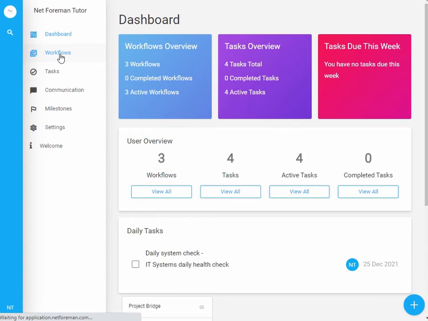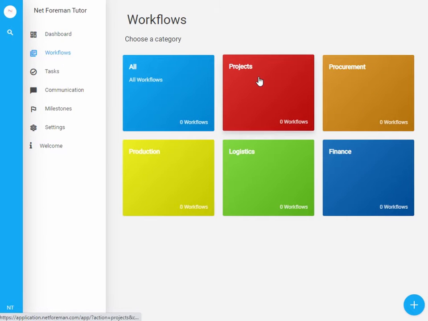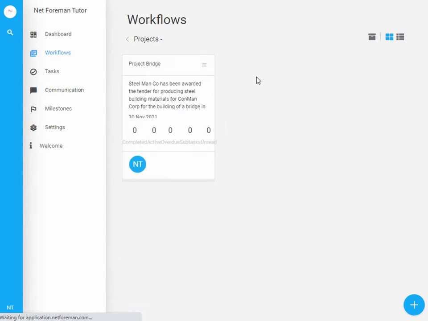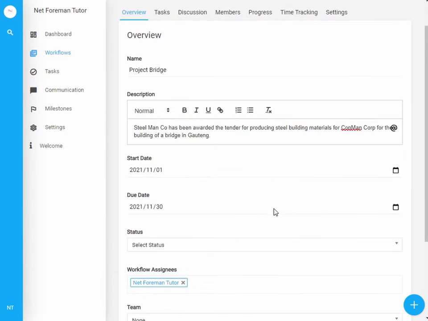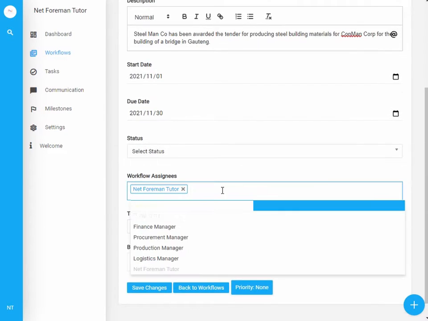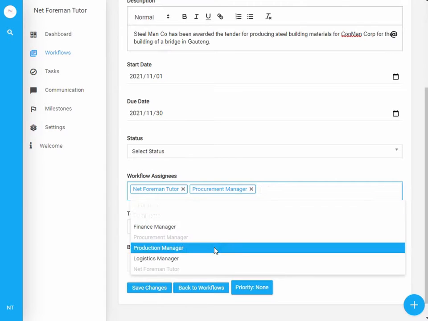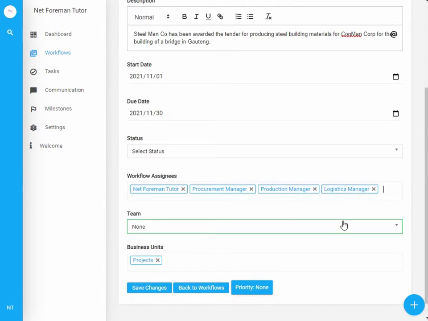Now go to Workflows and find the Project Bridge workflow we just created. Click on the workflow name and scroll down to Workflow Assignees and make sure you are assigned to the workflow. We will also add the Procurement Manager, Production Manager, and Logistics Manager to the workflow for now.